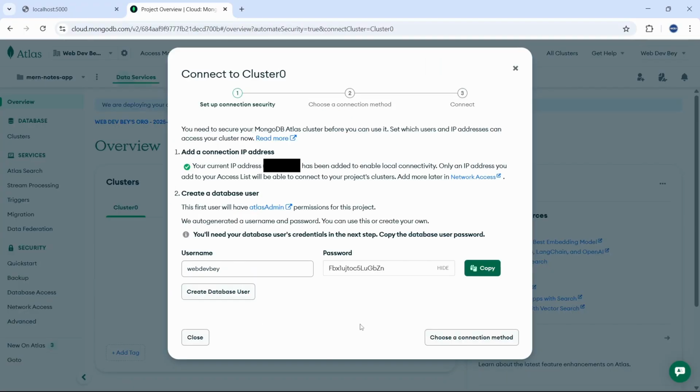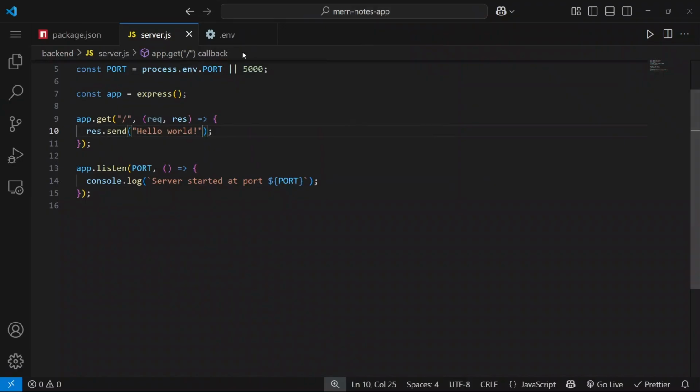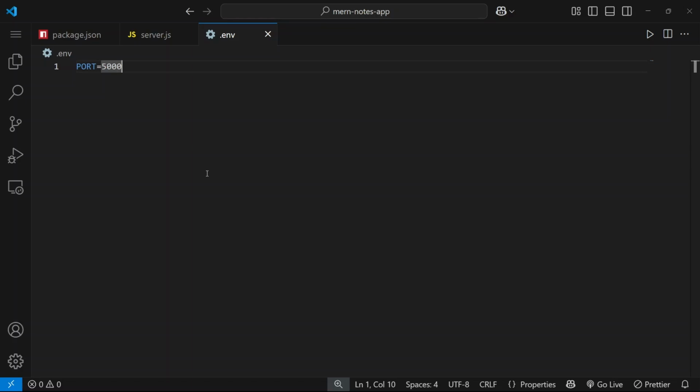And as you can see, we have our username and password. So let's copy our password, and inside .env file, for now, let's just put it here. And let's create a variable called mongo_URI. Okay, let's get back to the MongoDB website.